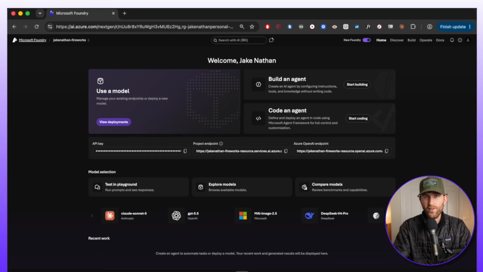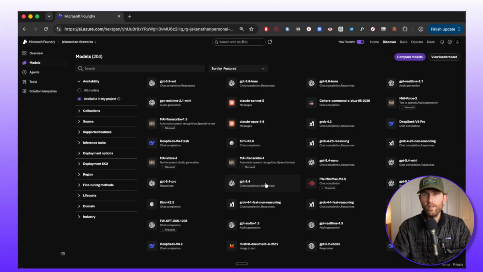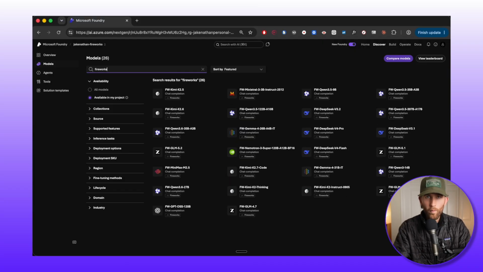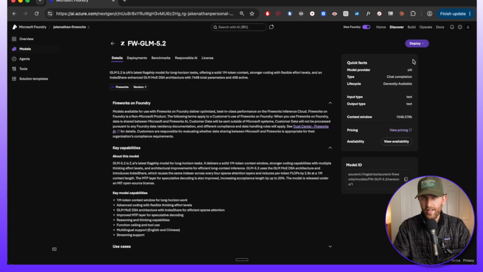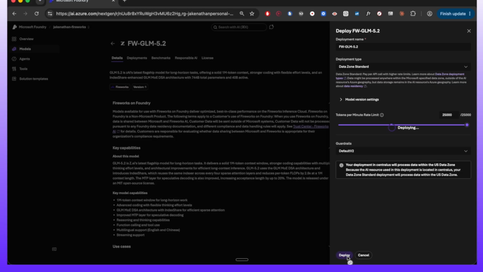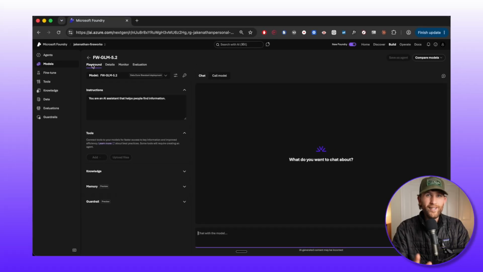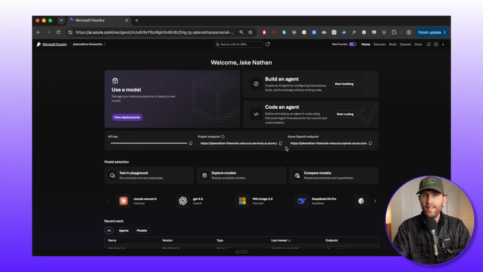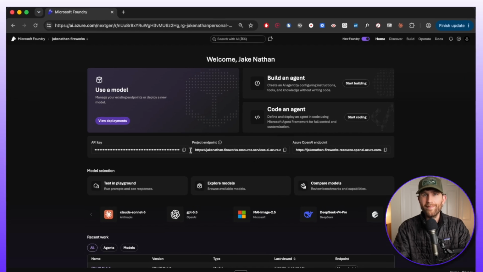Let me start here in the Microsoft Foundry portal. The first thing I need to do is actually have a model deployed in my project. So I'll go to Models, search for Fireworks, and there's a whole bunch of them in here, like GLM 5.2 or Kimi K 2.7. I'm going to go with GLM 5.2. I click into it, hit deploy, and I'll leave it on Data Zone Standard, which is just the pay per token option. Okay, now I just need 2 things off the Foundry homepage. One is my endpoint, and right next to it is my API key.